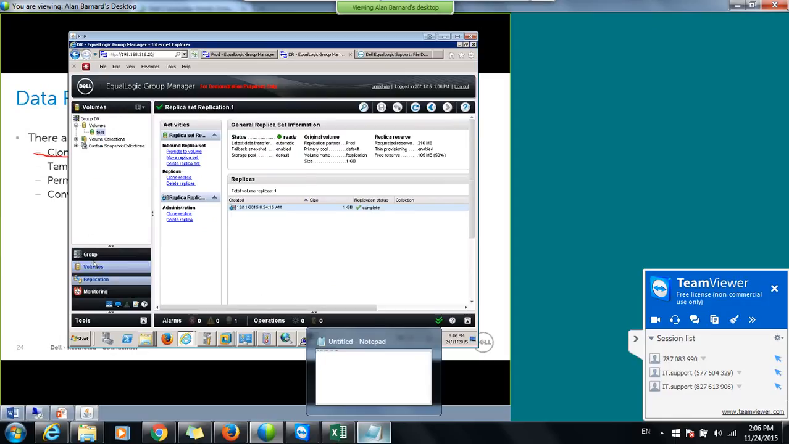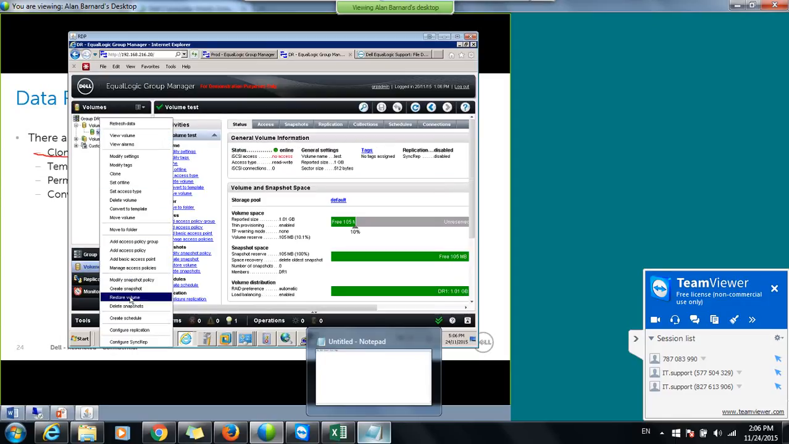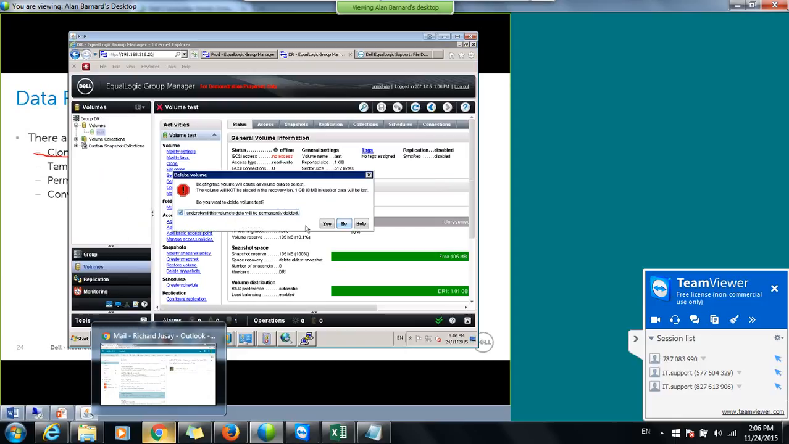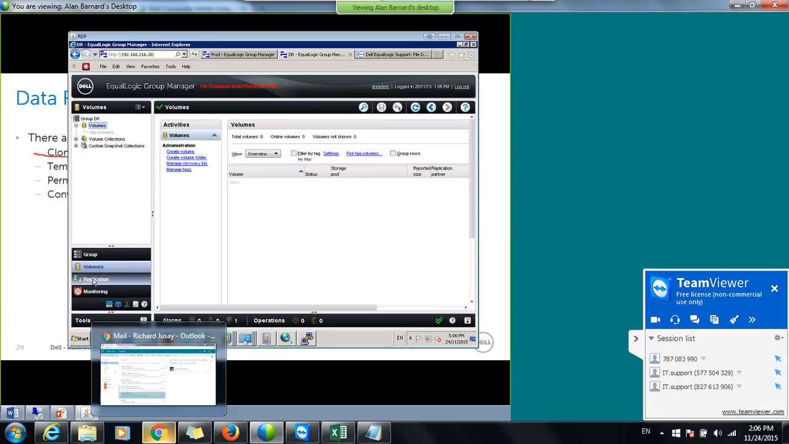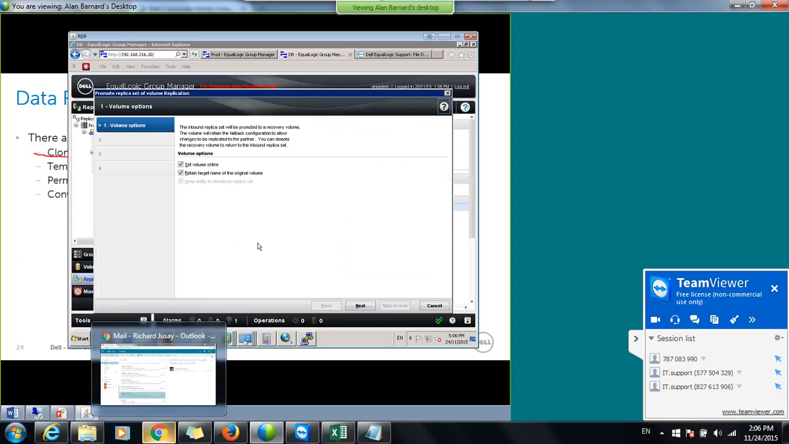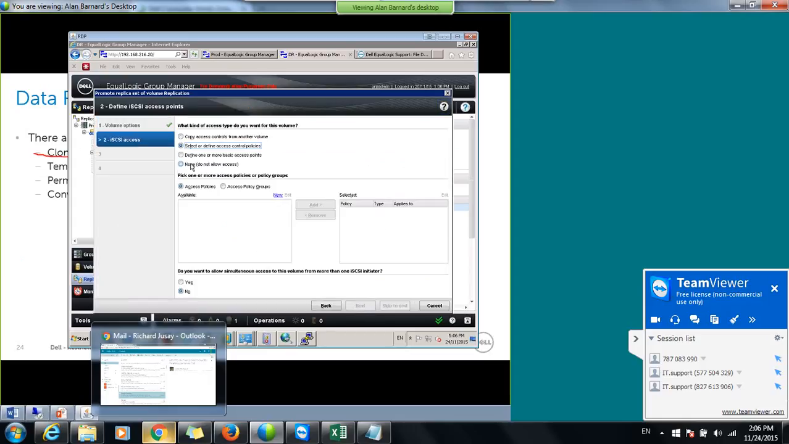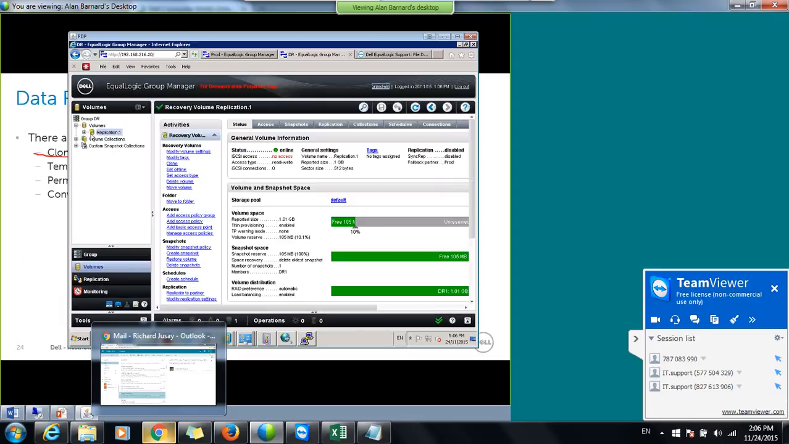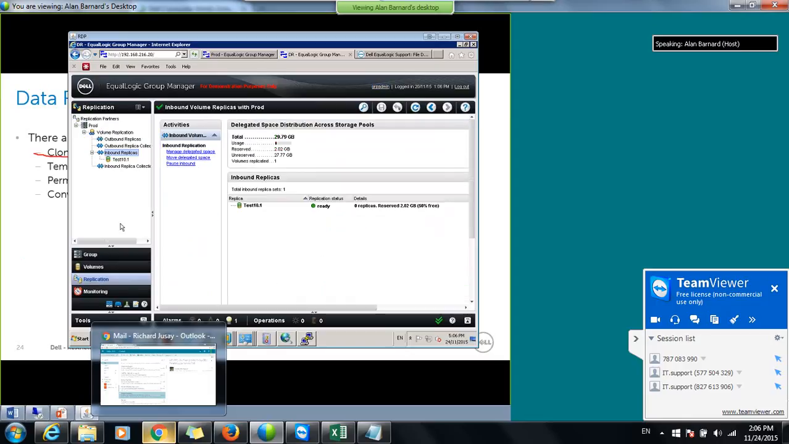Okay. But if we actually, I can delete this volume and it's still there. Set offline, yes. And then you delete volume in here. But if you promote this one, it will disappear. Okay? So you will see in here, it's no longer there.